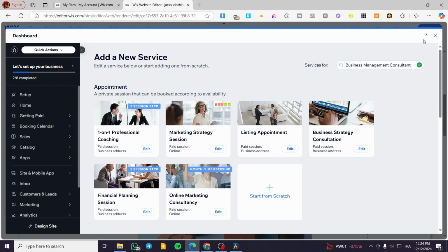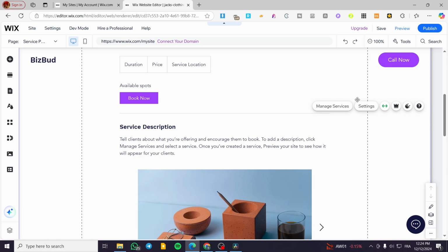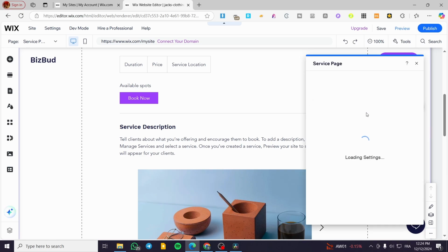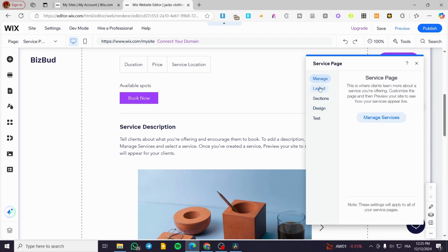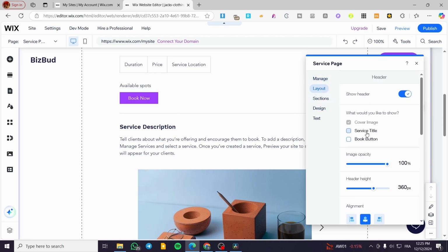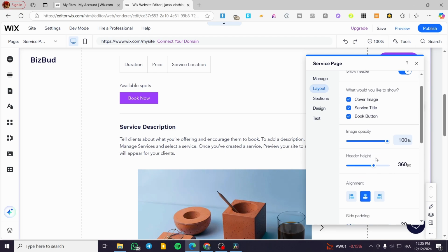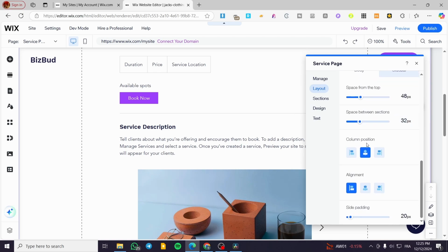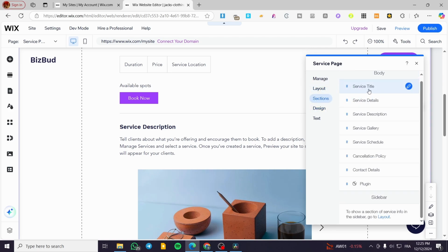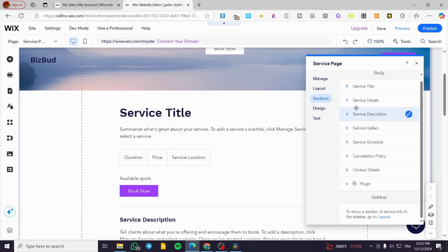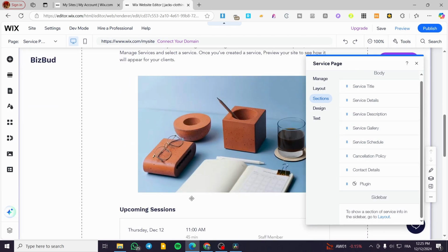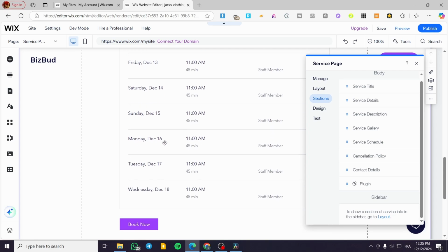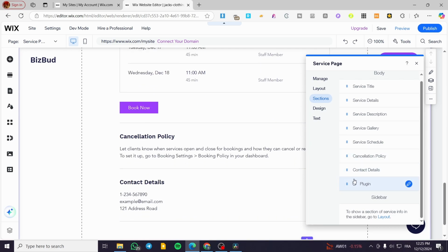And here we have it. Basically, we have them here. If you want to see the settings of the page, you're going to click on settings. And from here, we are going to see the management of the services, the layout, the service titles, the book button, the image opacity, the alignment, and all the layout segmentation of the editing. We have the sections like the service title, which is going to be here, service details or description here, right there. So details and description, scheduling, which is this, cancellation policy, etc.